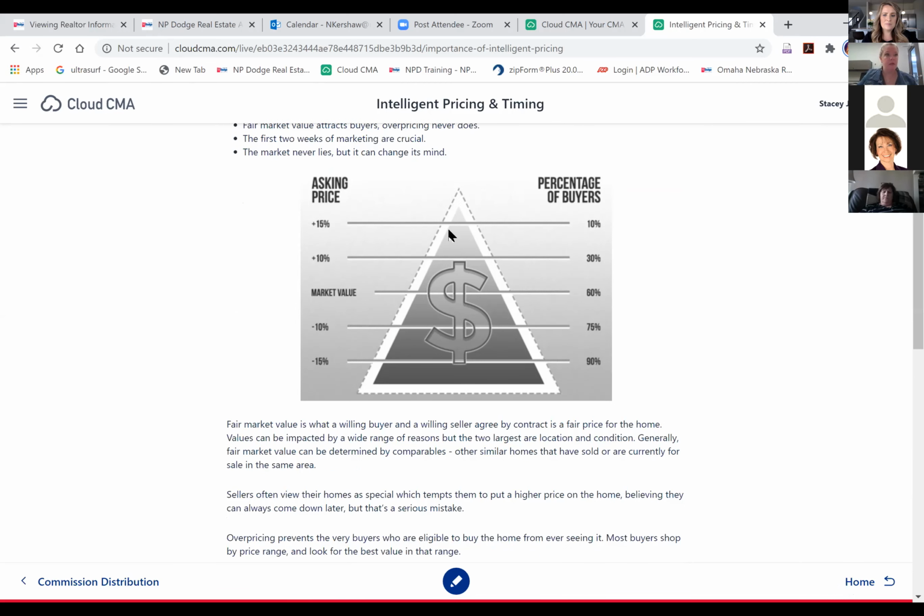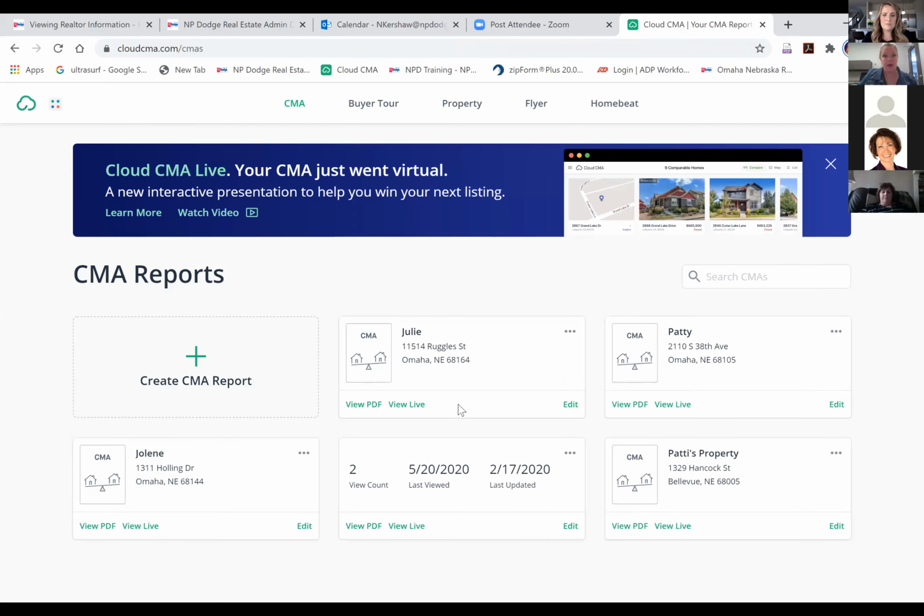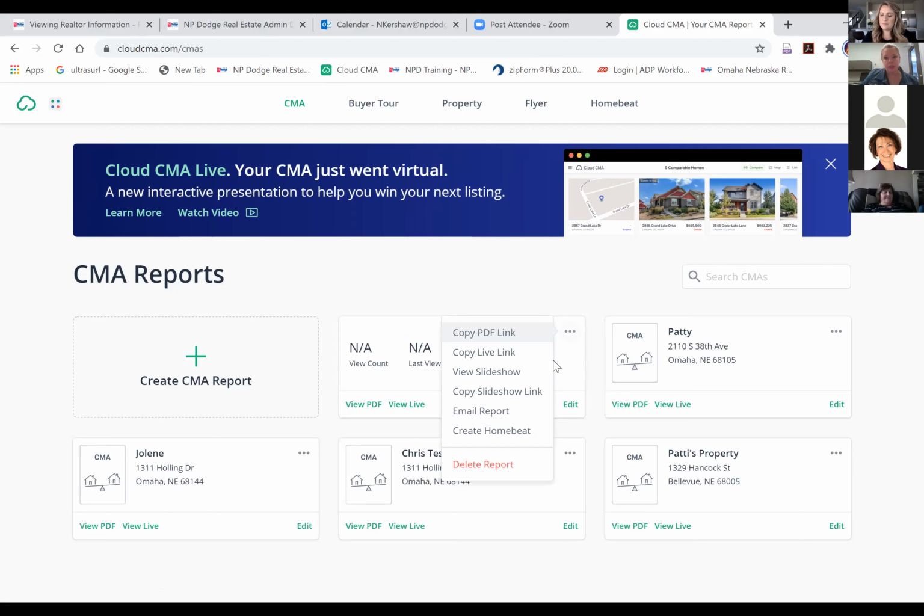All right, let's go back here. All right, and it looks like that one that we just put together for Julie, that's already loaded, so it didn't take too long. So you can also do a PDF if you want to and send it that way. You could send it through email. You can go back through and edit if something changes with your potential client. And you can delete the report too if you don't want to keep it.